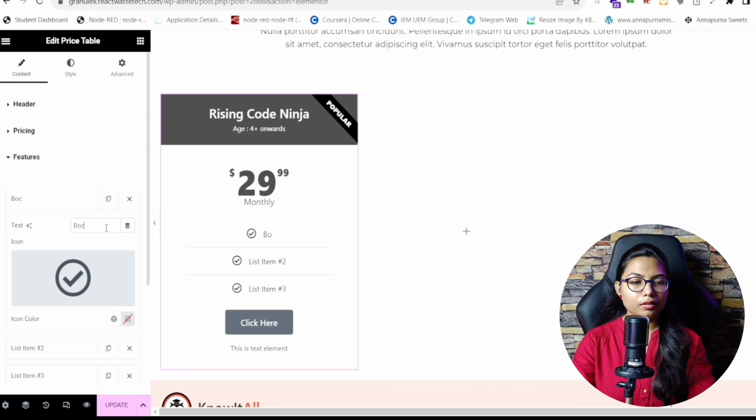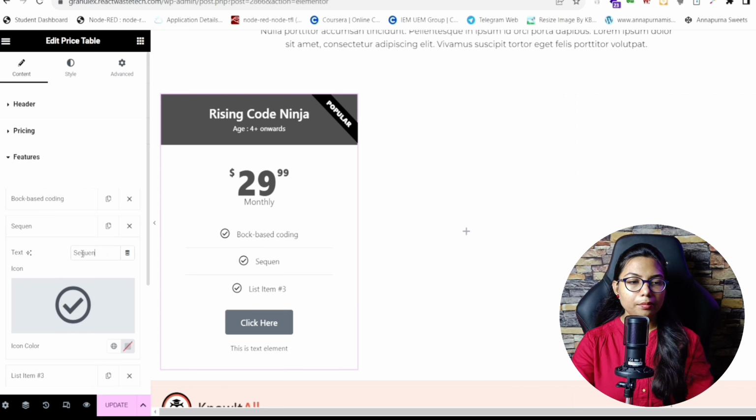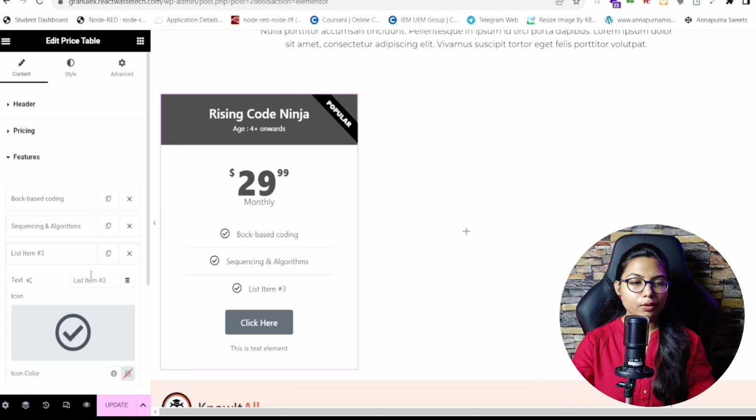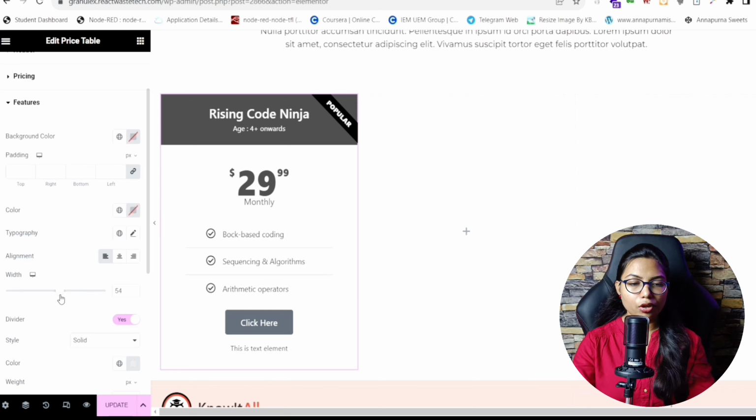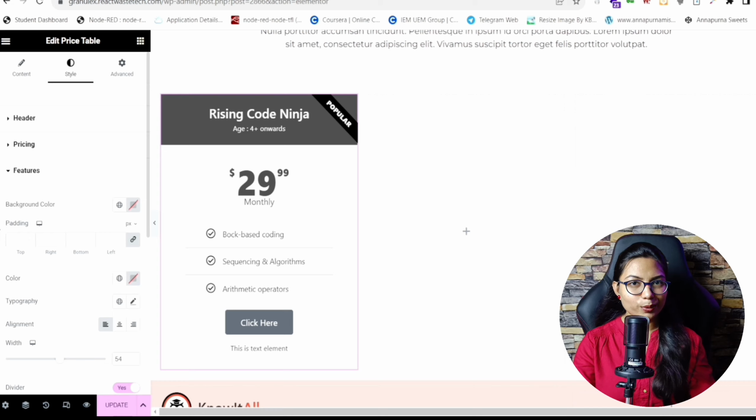Come to features. So I'll click on the first one and I'll just add some basic steps. So let me give it as block-based coding. Next I'll add sequencing and algorithms, and the last one I'll add arithmetic operators. Now come to the footer. So if you want to change the text of the button, you can do it. Otherwise, you can skip this part.